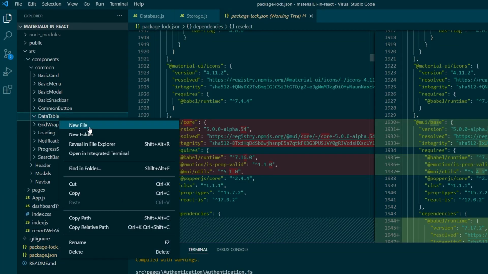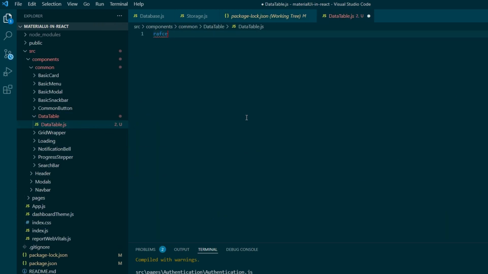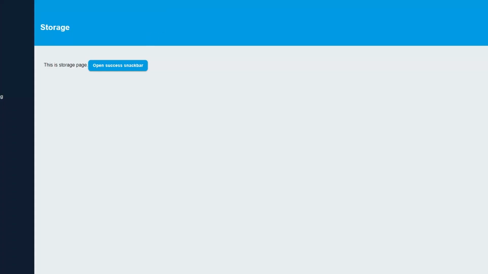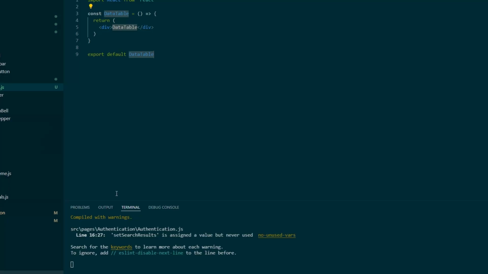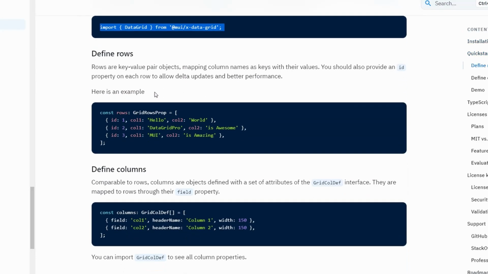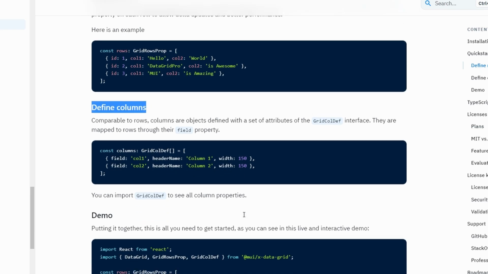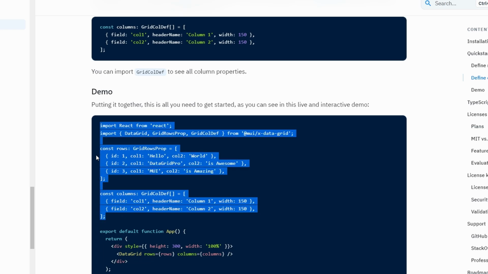So create a new file, datatable.js, and inside of it, type in array_fce. And then we can copy the data grid import line from the MUI website and use some sample code to see what the data grid actually looks like. The code examples from the MUI website are written using TypeScript, and as this video is not covering the subject, I'll just convert the code back to the default format. But if you are familiar with TypeScript, then you can keep it as it is.